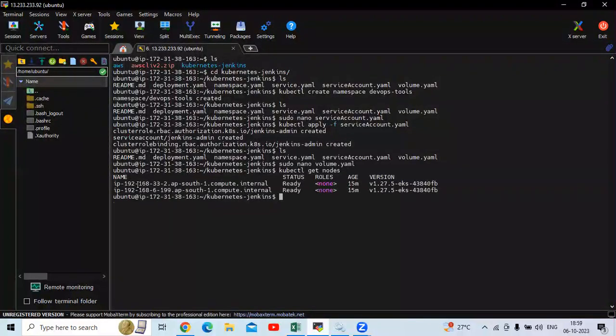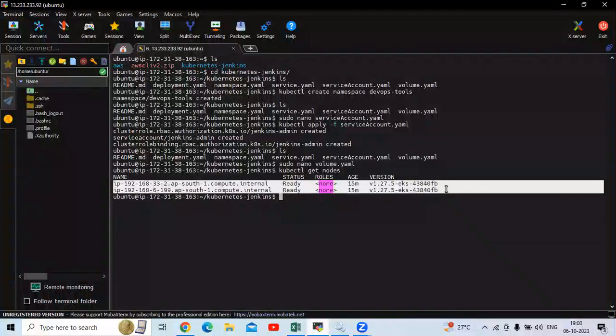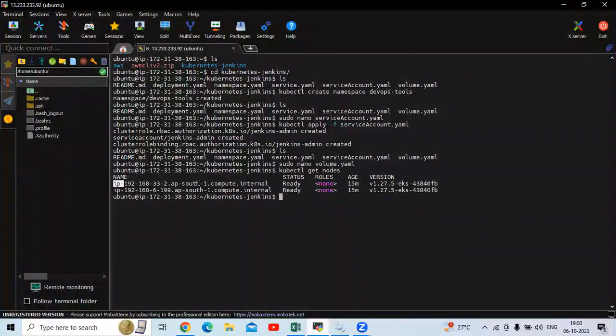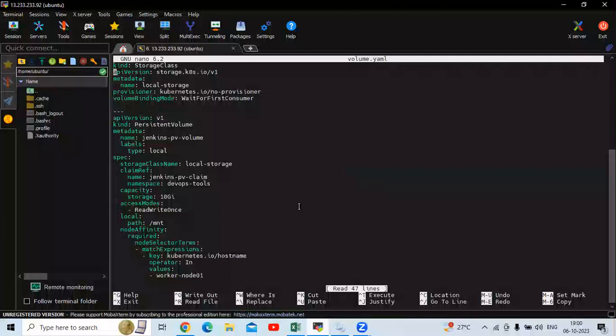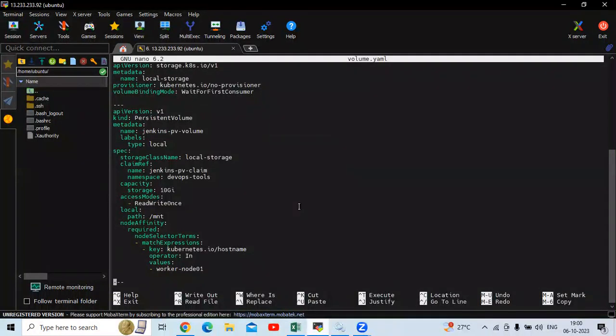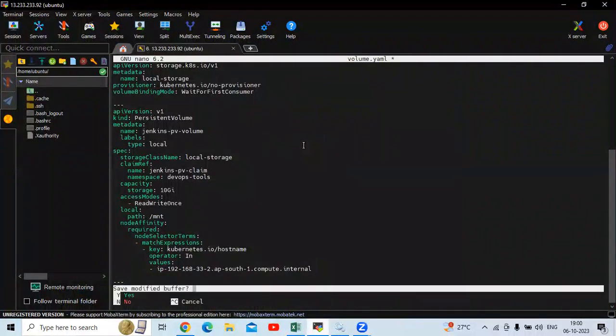So these are our two worker nodes, right? This is my two worker nodes. So I'm going to use this first worker node name. I'm going to copy it, open my volume.yaml file, and replace this worker node with my node name. Okay, now let's save the file and exit.